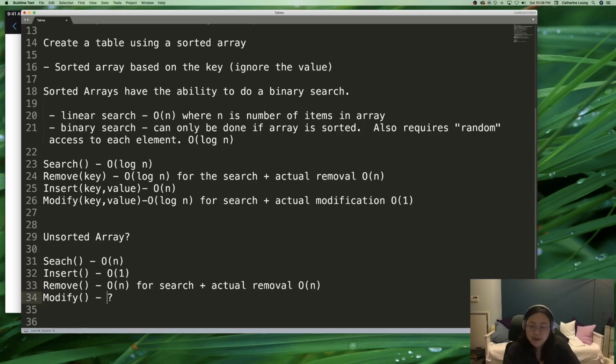Okay. What about modify? Last one. How fast is it to modify a key value pair? Okay, the answer for this is it's O(n) because it's going to cost you O(n) for the search. And it doesn't matter that the modification part, the actual modification, is still O(1), but the whole thing is still going to cost you O(n) for the total.